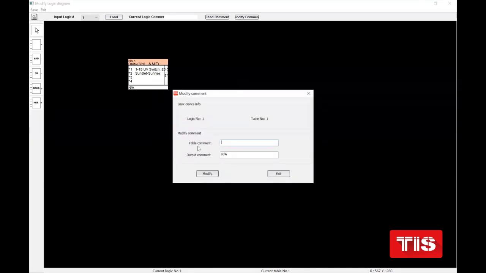Modify comments. Here for table comments, for example, I said ES motion, this is my pin, and time, for example, evening. Then, what does this logic do? You can put the comments here for output comments. It's only for you. If you don't write anything in the comments, no problem. Logic works good. But I recommend you always put a comment. What does this table do?